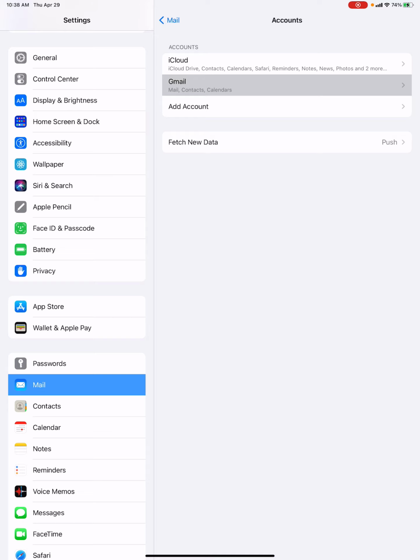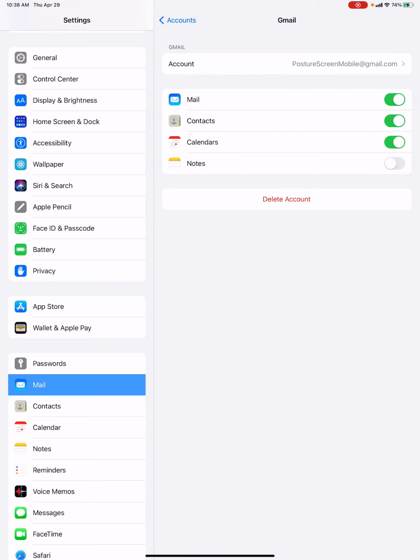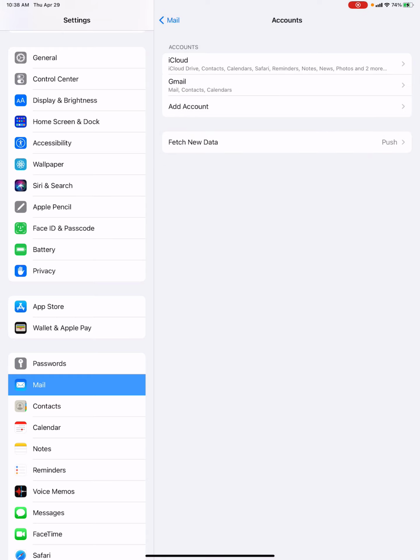So if I drill into Gmail, we can see that everything is set up and that the mail is being used. See how it's toggled on, toggled off. So that is already set up. So that will be my mail, because on this one I have my iCloud shut off to send email.